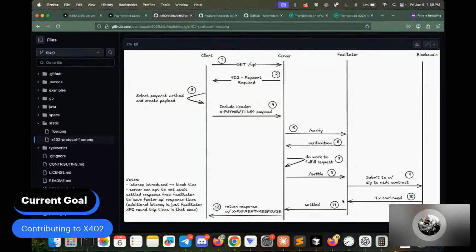You're going to have facilitators that add value so that the merchant doesn't have to think about all the specifics of settling payment. What if a merchant wants access to Solana, Base, Ethereum mainnet, Arbitrum, Sui, and like 100 other chains? The merchant doesn't want to think about that. So that's where the facilitators come into play.